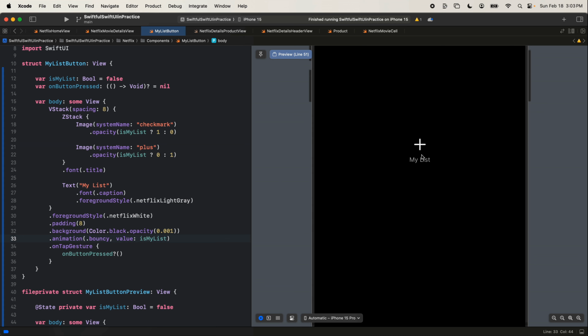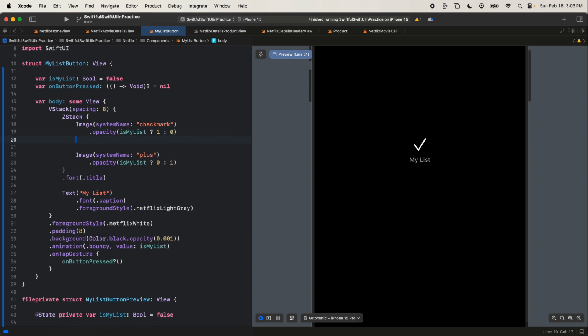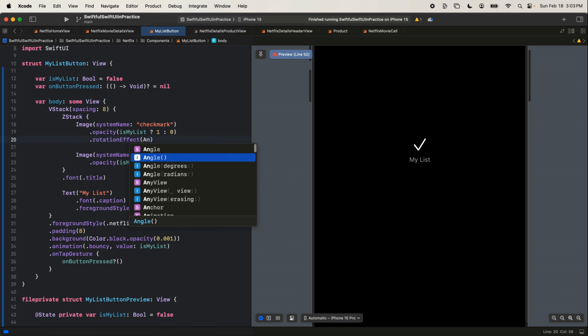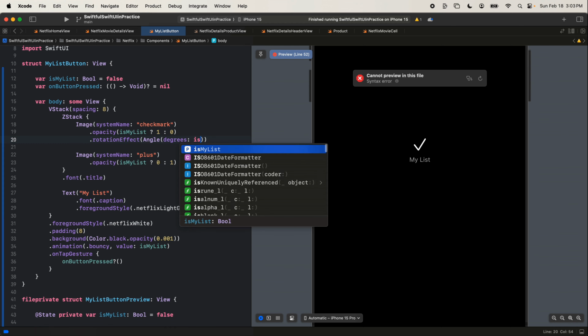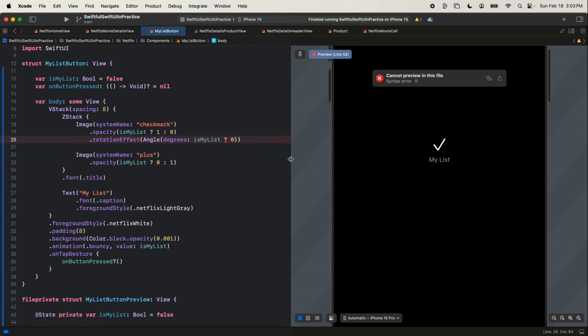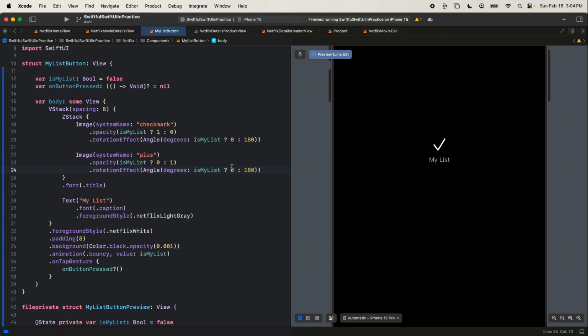And now I want to add a little bit of rotation just so it looks a little nicer. So I'm going to say here .rotationEffect. We'll add in an angle. And we'll say if it is my list, let's make it rotate 0 degrees so it's exactly upright. Otherwise, maybe 180. So I can see the checkmark kind of rotate in now. And I want to do the same thing for the plus. So the plus also rotates. I'm just going to copy it and paste it here. And we want the reverse. So put 180 here and 0 here.